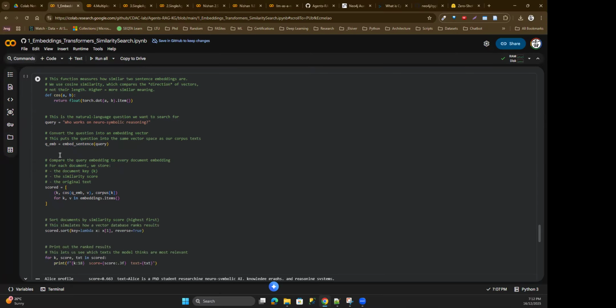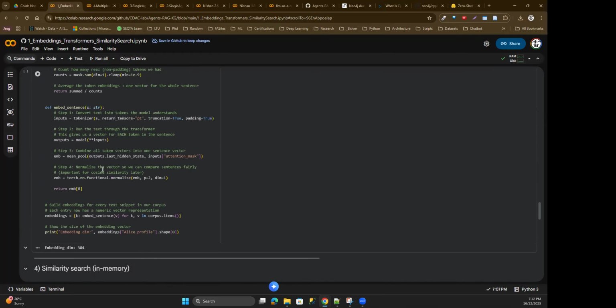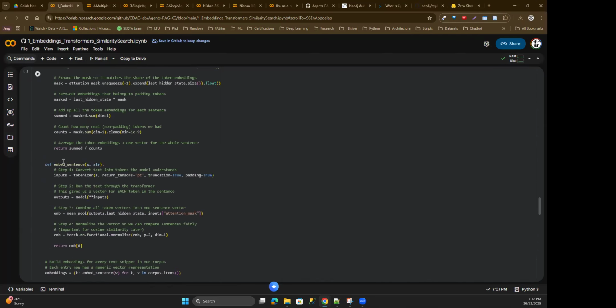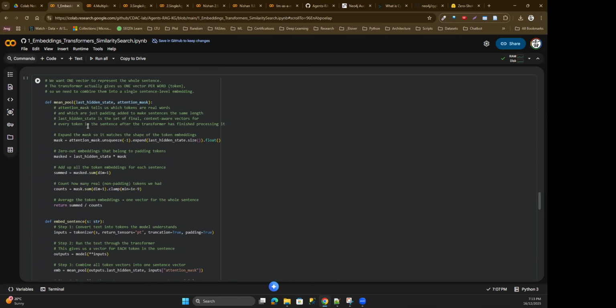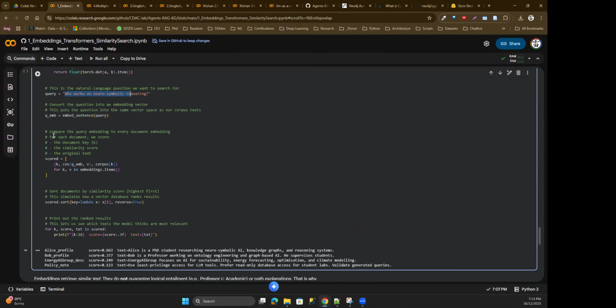So here what we're doing is we are embedding the sentence. This is the query. We are running it through the embedding function here, which is then calling on the mean. Basically, that's taking the sentence words and pulling them together to create a single representation. And then it's going to score each of these versus the corpus we have, right?